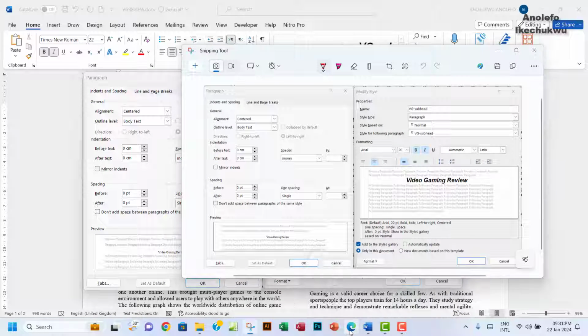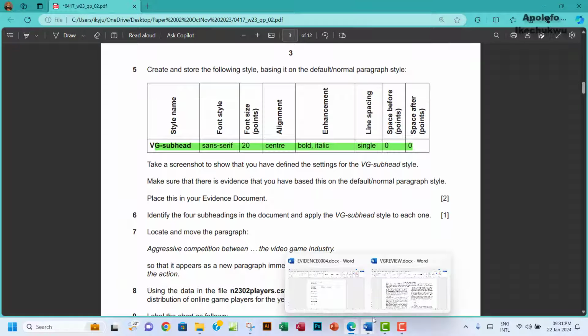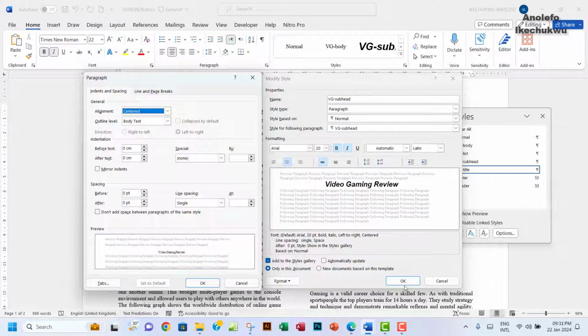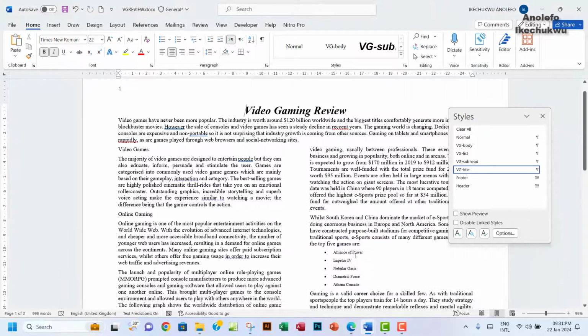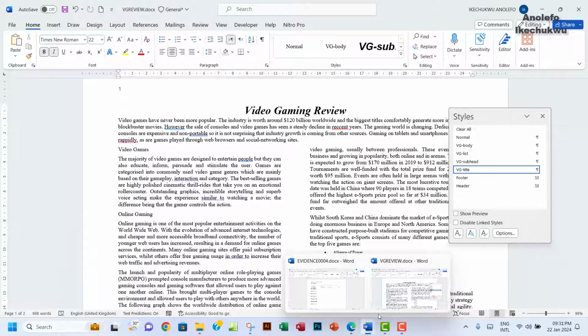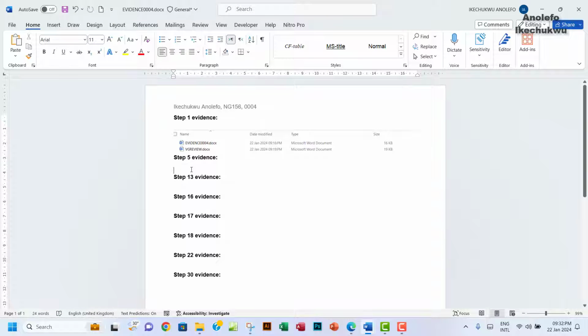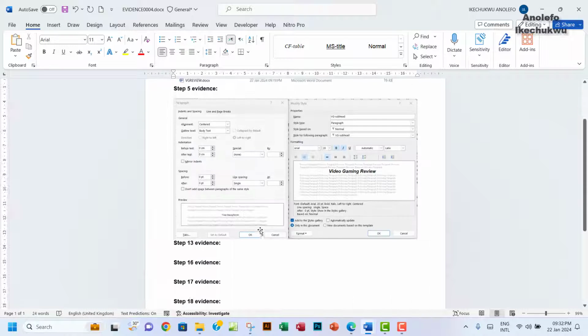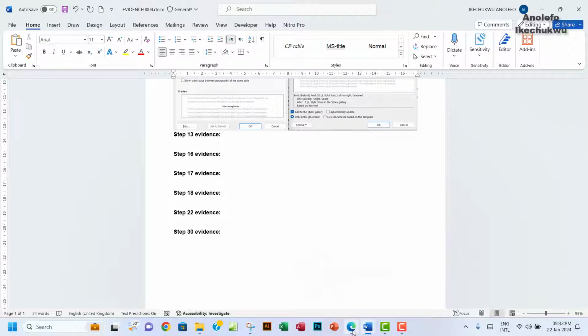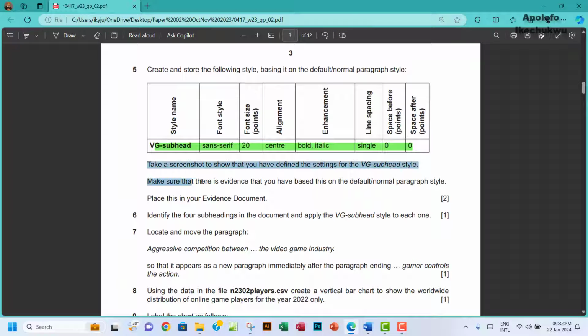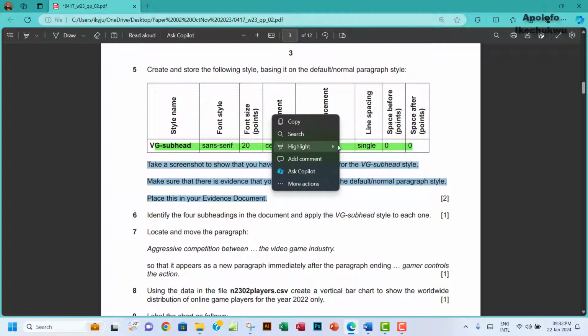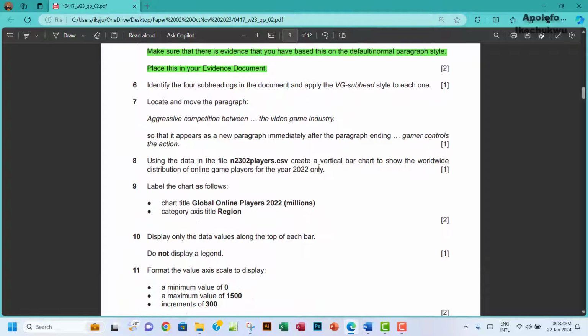So which step is this? Let me see the question. This is step 5 actually. Okay, let me just close this. Okay, back. So on my evidence step 5, I'm going to paste that right there. That's cool. So place this in your evidence document. Okay, we've done that already, so select that.